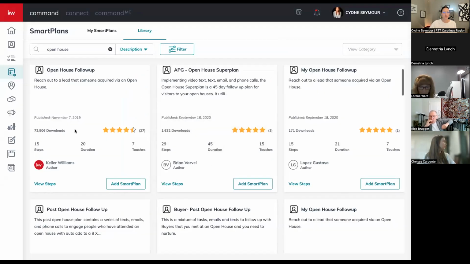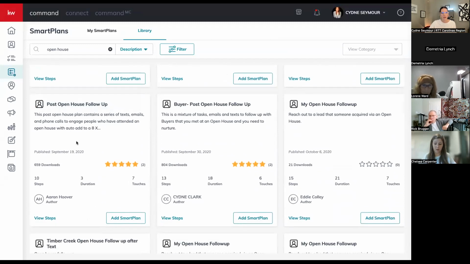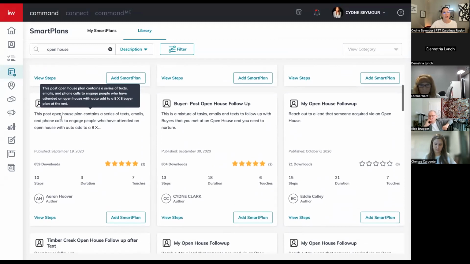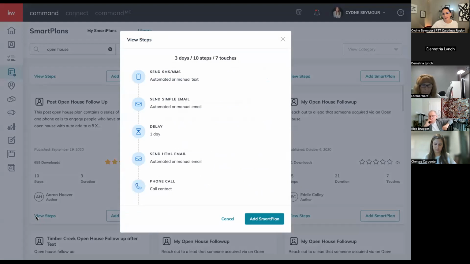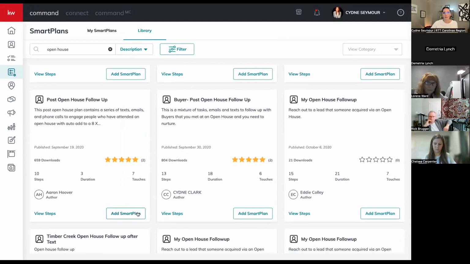Now, let's say that after looking at those steps, I'm like, I don't know if I love that open house follow-up. I want to take a look at this one down here. I can do the same thing. So I can click on view steps, see all the steps there, and add that smart plan to my library. So again, first thing that we're doing is going into the actual library and looking at the steps, seeing what it is, seeing if it makes sense, and seeing if we want to add that to our library.